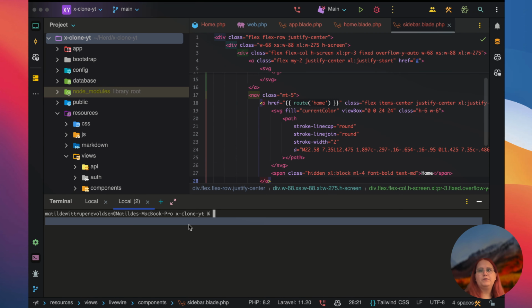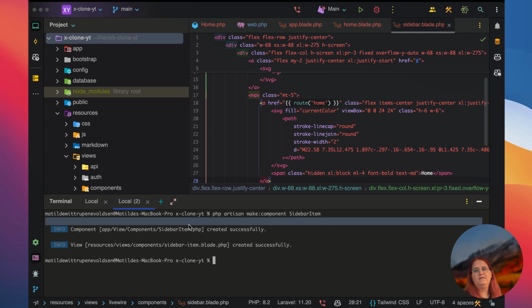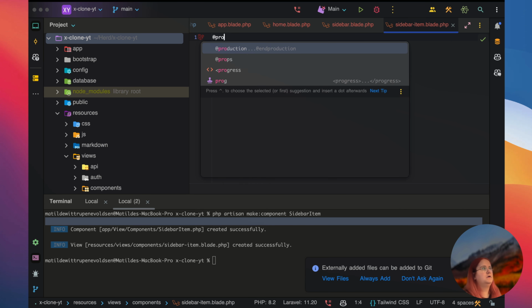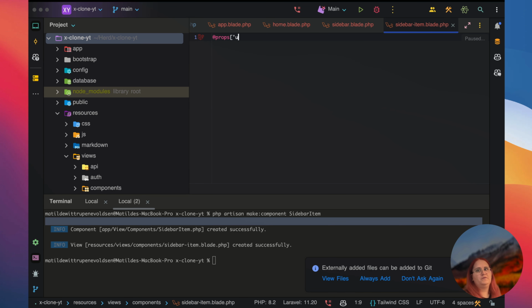So the next thing we want to do is go ahead and create a Blade component, and we're going to call this sidebar item. Inside sidebar item, we want to have a few different things set up. As a starter, we want to make sure that we can pass through the URL. So let's go ahead and say props. In this case, we're going to have URL and active, by default set to false.